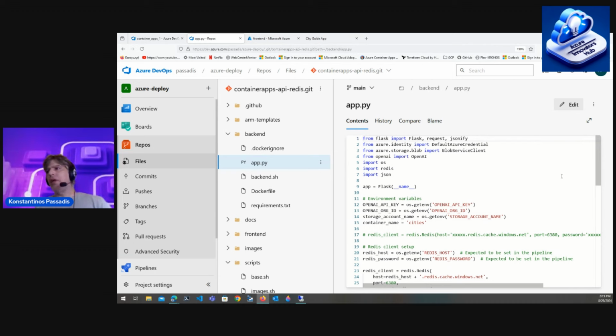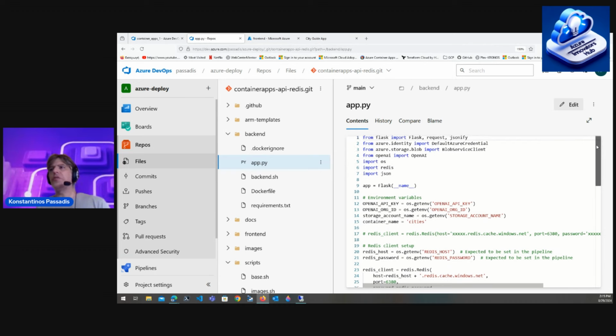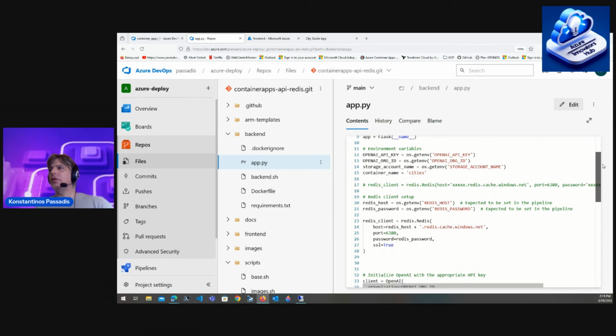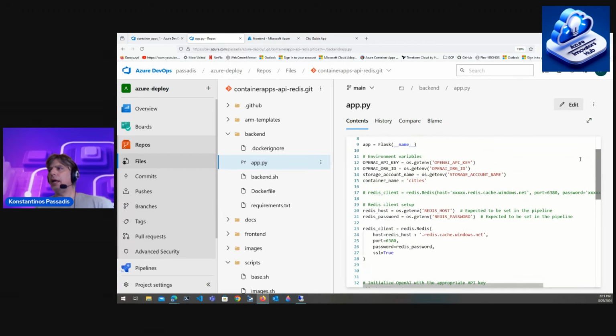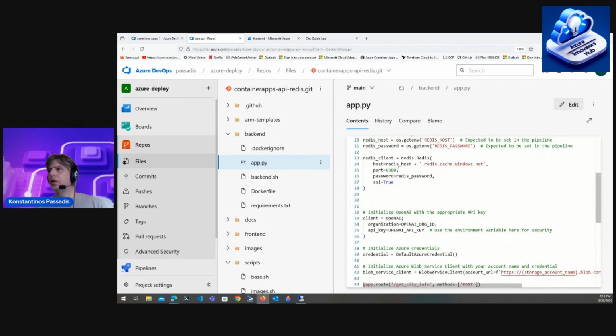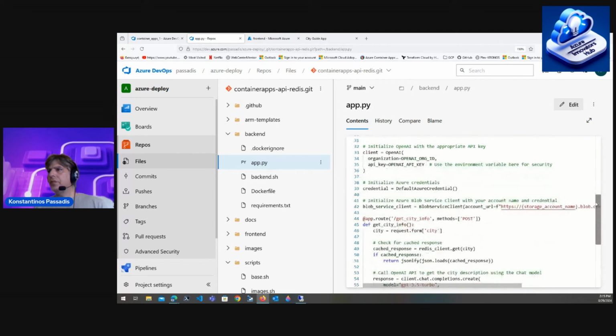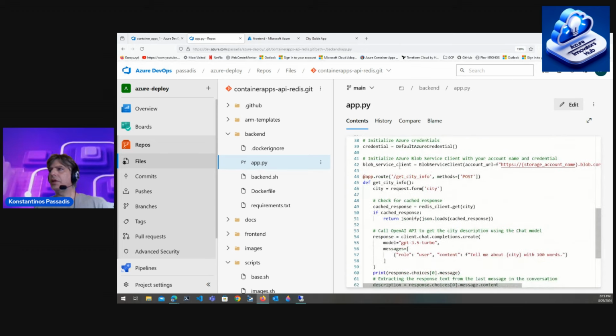We're using the main Python file. We're using Flask for our application. It's a very simple backend, as you can see. It's communicating with OpenAI. Everything is set as an environment variable, as you understand. It also constructs a client for the Redis cache. It initializes the client for OpenAI, using the default Azure credentials you can see here.